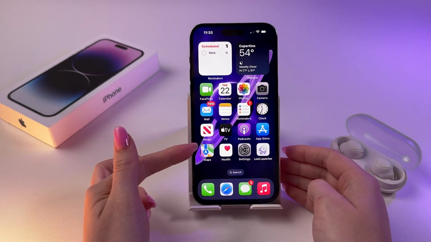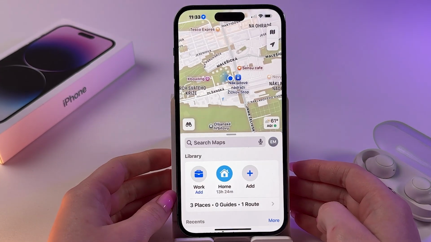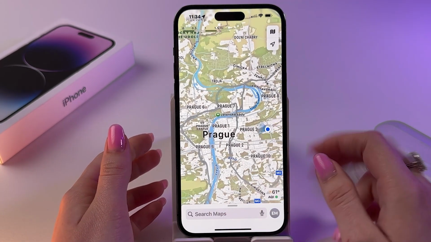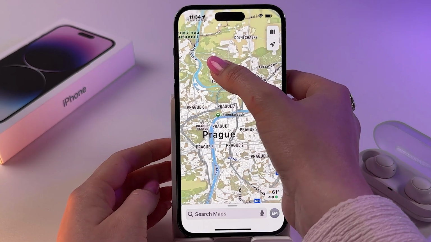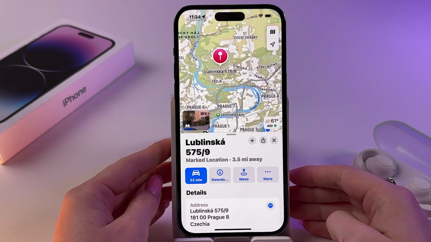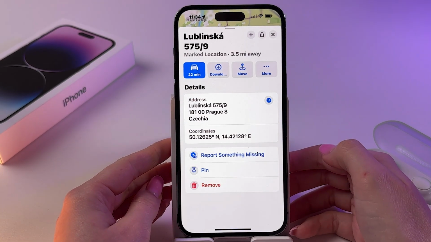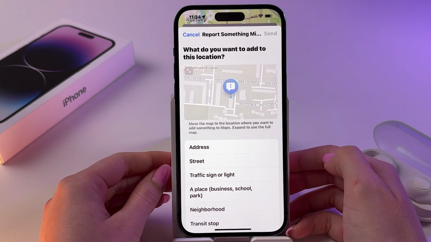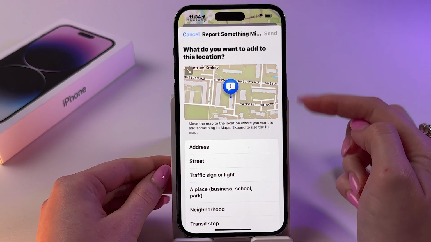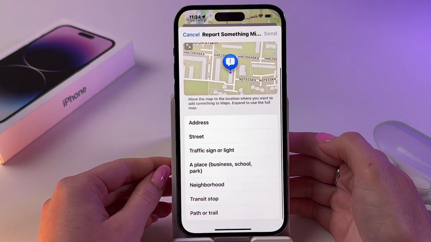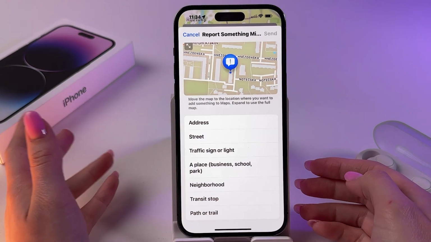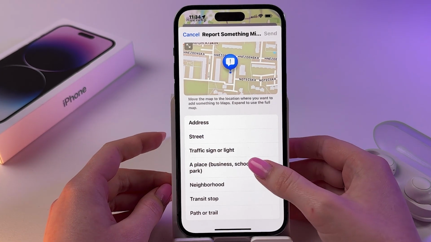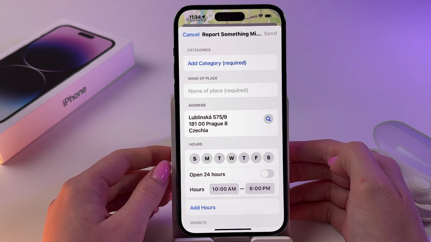Firstly, we are gonna start by opening Apple Maps, and here you need to find the location you wanna add. For that, press and hold the location, and then you should see the screen, so pick Report Something Missing, and you'll be able to add something to this location. So you can pick an address, street, a place, for example, add your business there, and so on. Let's use this option with business.